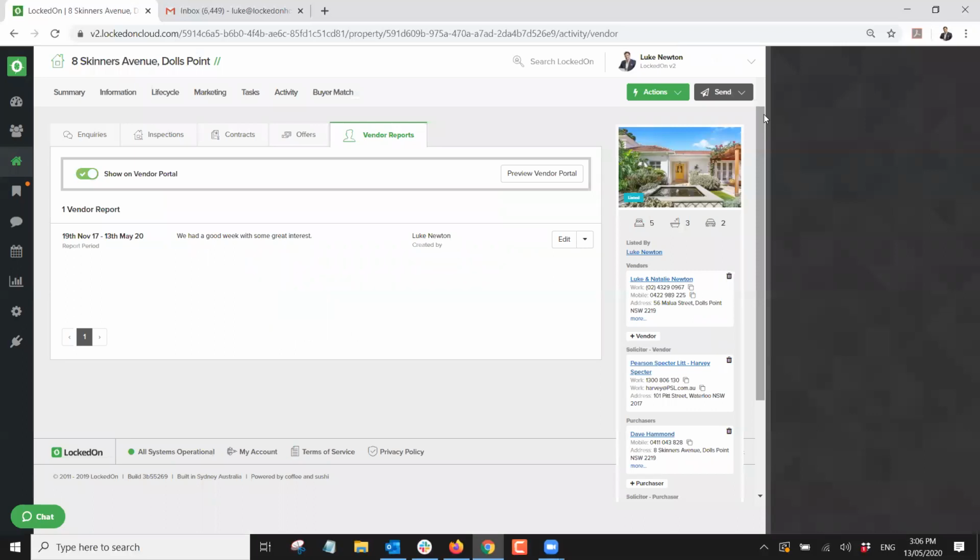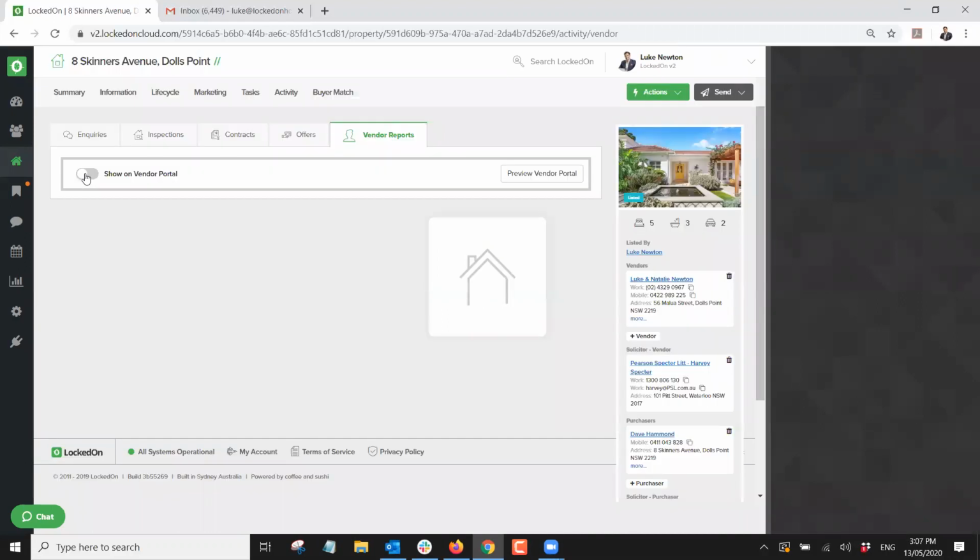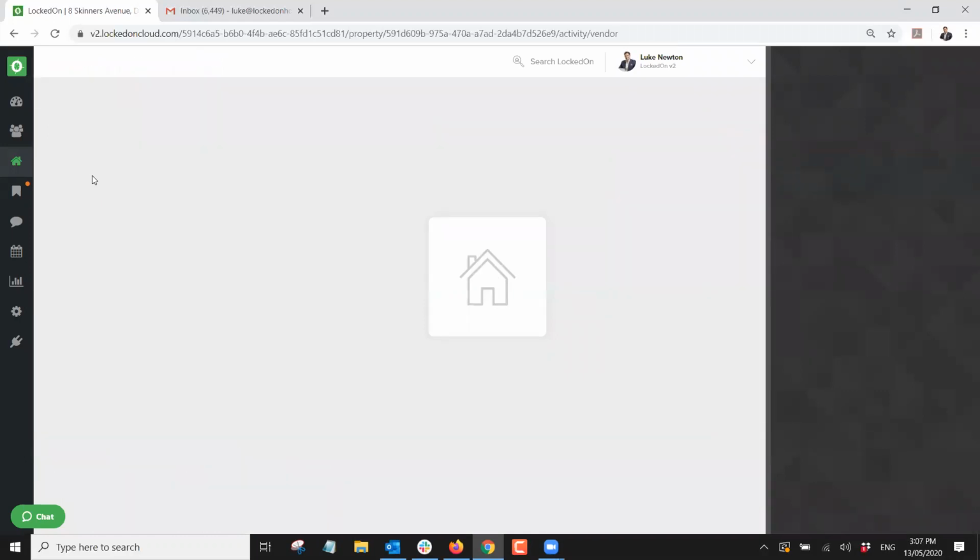Now, the best vendor reporting for the advanced users is the portal. Okay, so this is here, show on vendor portal. If you want them to log into the portal and see all of this information online, you tick this on. That means that it's now available for them to log in online.